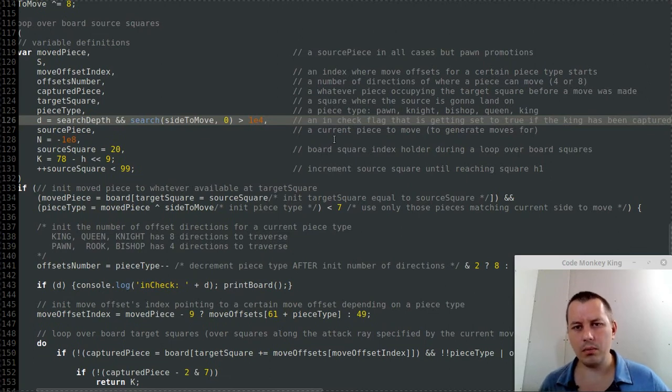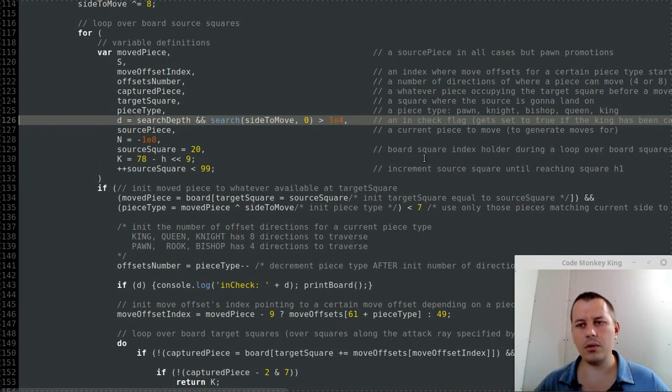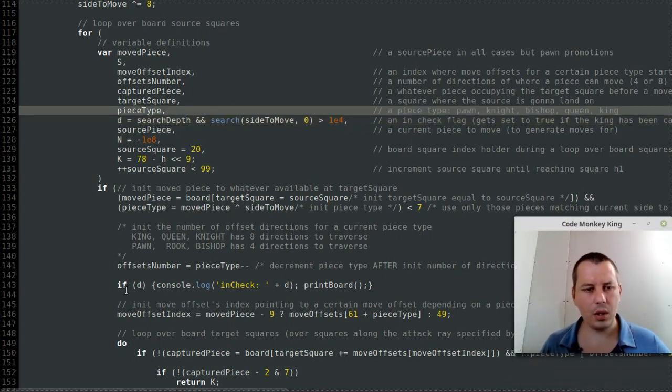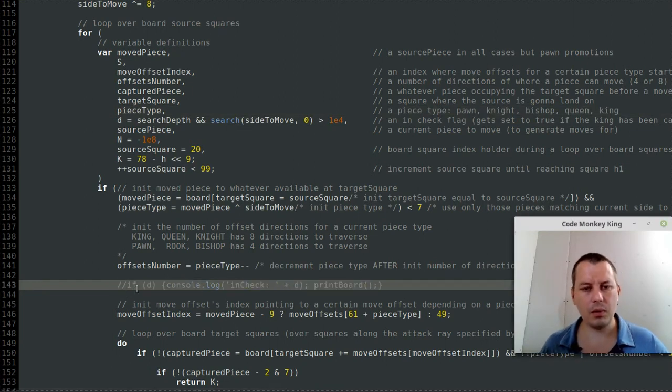Or let's shorten this a little bit: gets set to true if the king has been captured. I think this is a bit more reasonable commentary. All right, so what else? Now let's do our casual routine. I don't want this happening anymore.